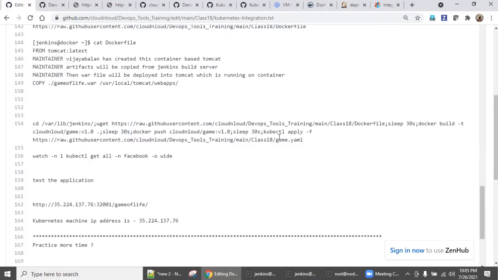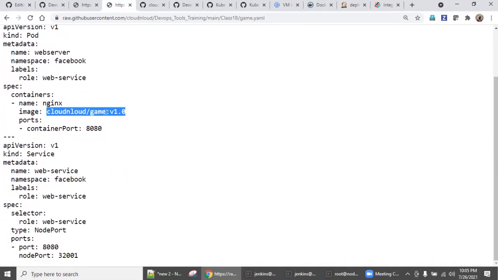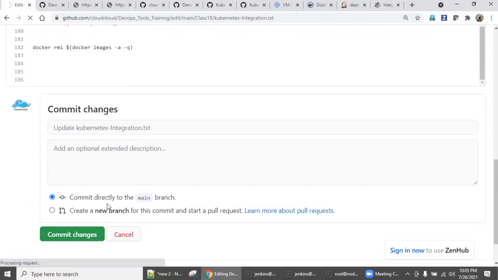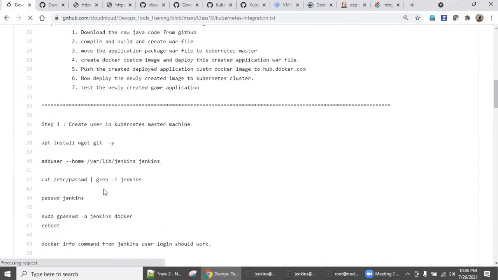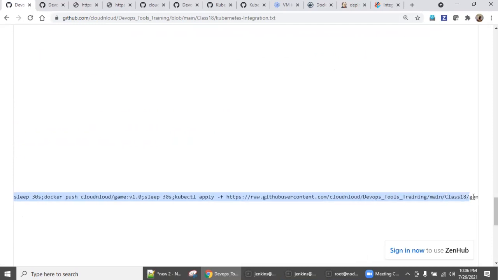After that push, now you can directly apply the game.yaml. What is the game.yaml? It clearly says the image which we pushed has to be downloaded and executed, and the port is 8080. The port 8080 we are mapping to 32001 and exposing it. This is exactly what we are going to do. Come down, commit changes. Now I'm going to take the exact command that I modified so that you will get the confidence this command will work.